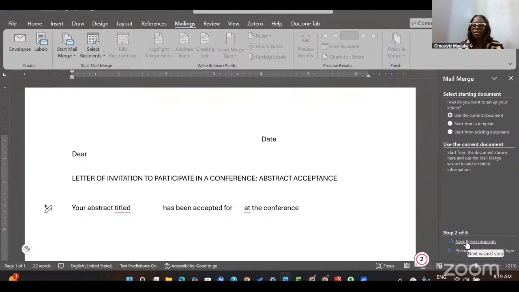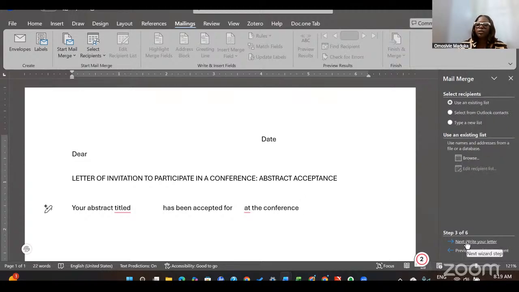Next, select recipients. Now, select recipients, you have options as well. You can use an existing list. You can select from your Outlook contacts. Outlook is just where all your emails are put together, and irrespective of the number of email accounts, you can manage them from one space. Or type a new list.